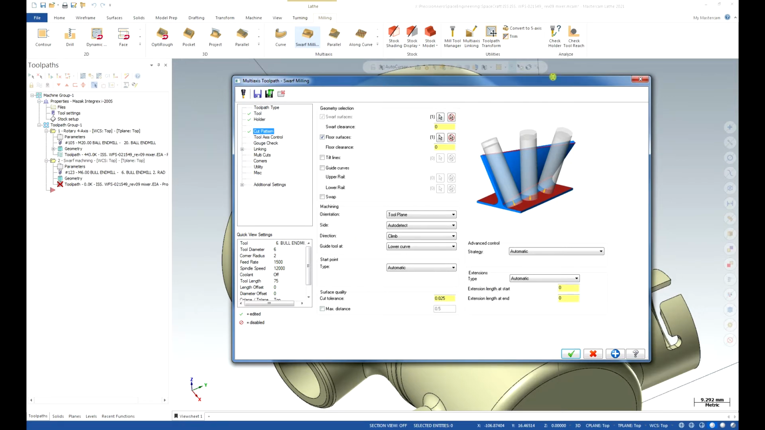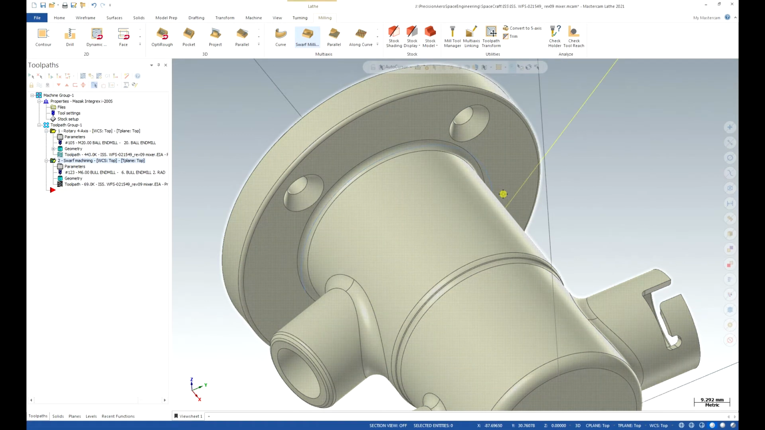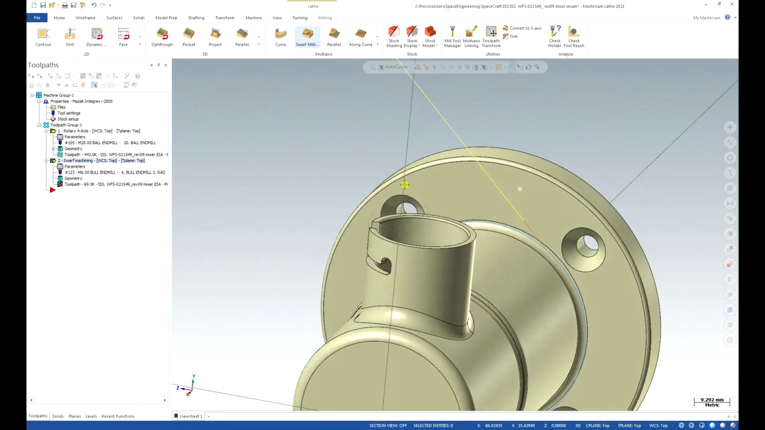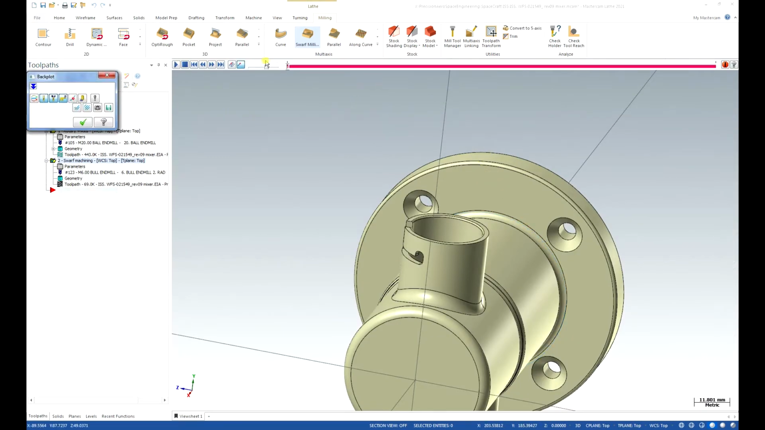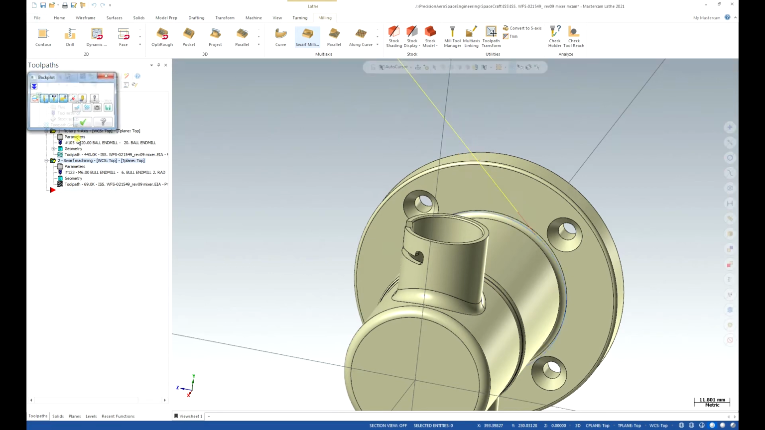Let's leave those settings as they are at the moment, just so I can show you different methods of selecting geometry or things for your toolpath. You see now the cutter doesn't cut the way we want. Okay, so we're going to change it.